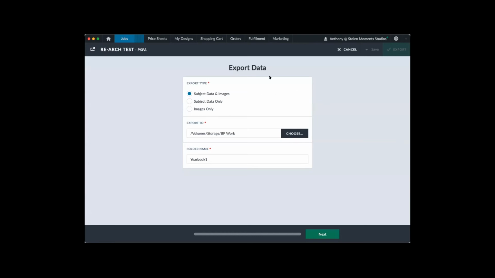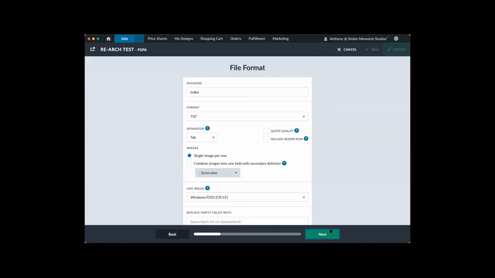All right. So just jumping back into what we were talking about with building out that export. This is a PSPA export that I had built out in our system. Here is where you can choose the subject data and images. You'll set your folder name there, set your location. But what I was talking about with the file name here, we can set the file name to index.